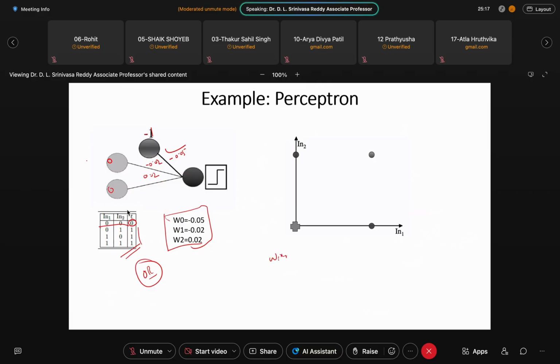The weighted sum is the sum of w_i x_i plus the bias. Here the weighted sum is equal to -1 into -0.05, that is the first term, plus 0.0 into -0.02, plus again 0 into 0.02. So these two terms become 0, and the weighted sum for this neuron is 0.05.